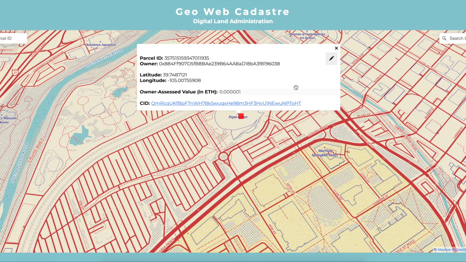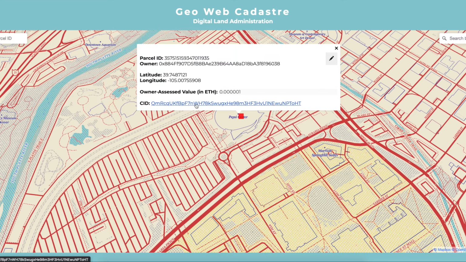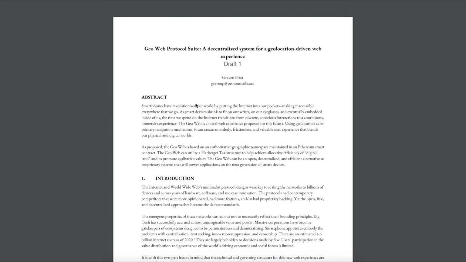This is the detailed view that you'll see when you click on a land parcel that you own. The items of note are the owner assessed value and the CID of linked content. Both are editable here. You can also click through on the CID to see the content. In this case, it's a draft of the Geo Web white paper. Check it out if you're interested in learning more.